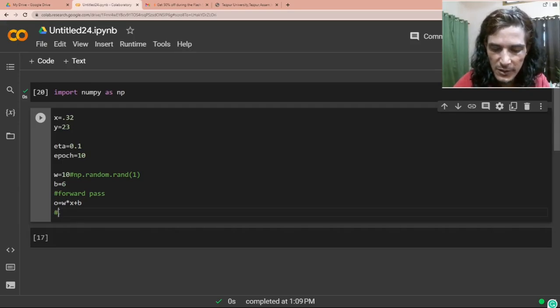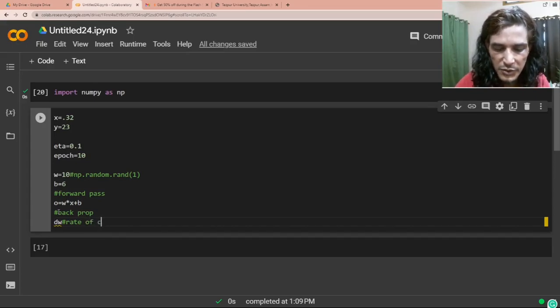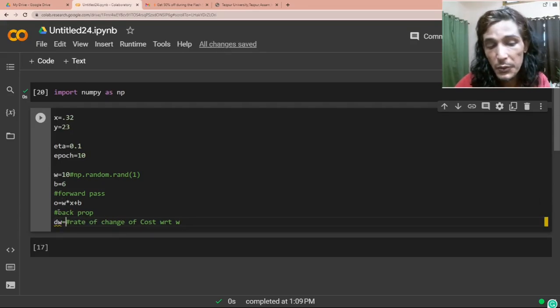Now let's put your focus here. This is backprop. In backprop, what is the first thing that we have to do? We have to compute the gradient of the cost function with respect to our parameters. That is, the rate of change of the cost function with respect to w, let's call it dw. Let me write here, dw means the rate of change of cost with respect to w. That's what dw is.